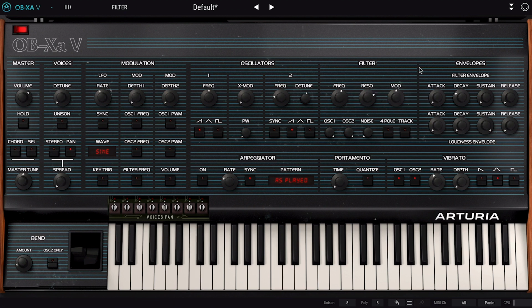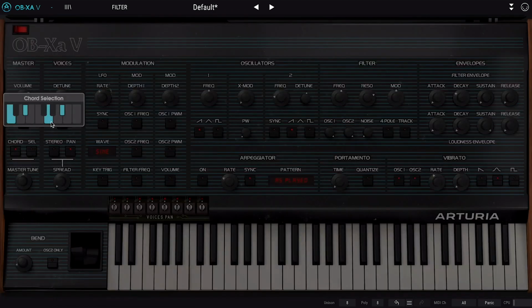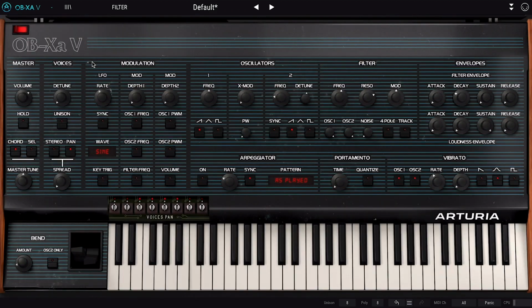To transform the nature of the notes, let's use the chord mode. We can click this button to activate it and set the notes to create a chord. Let's go for D sharp, G sharp, and A sharp. Now you can play your chords with just one finger which is super handy. At this point, we have our foundation ready.